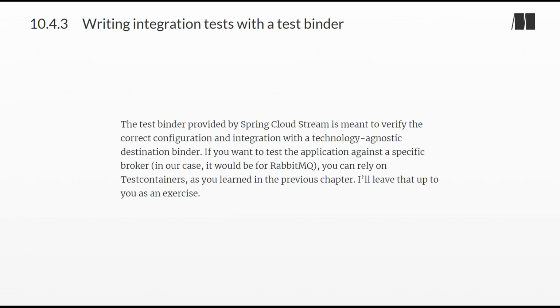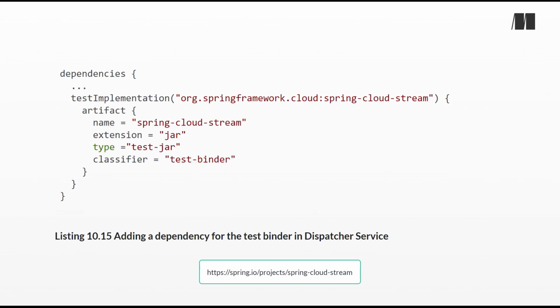I'll leave that up to you as an exercise. First, add a dependency to the test binder in the build.gradle file of your Dispatcher Service project. Unlike the other dependencies we've been working on so far, the test binder requires a more elaborate syntax to be included. For more information, refer to the Spring Cloud Stream documentation. See this link. Remember to refresh or re-import the Gradle dependencies after the new addition. Listing 10.15. Adding a dependency for the test binder in Dispatcher Service.